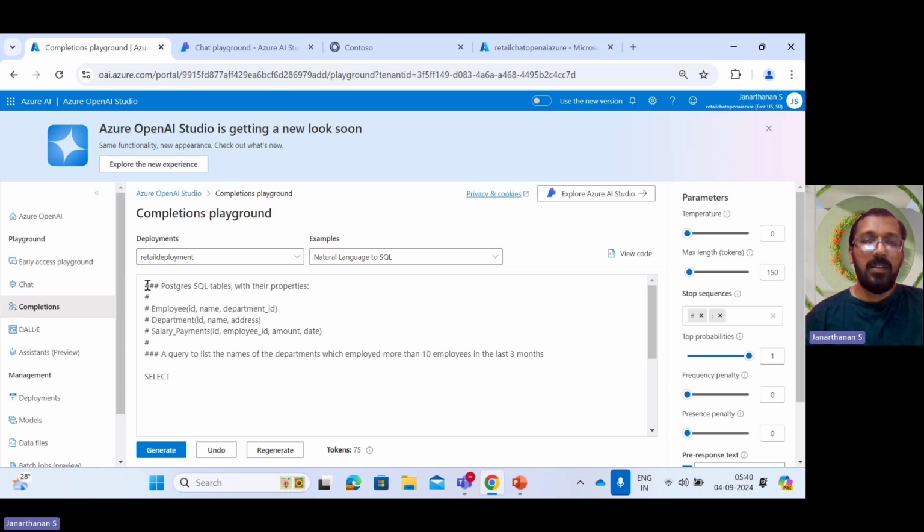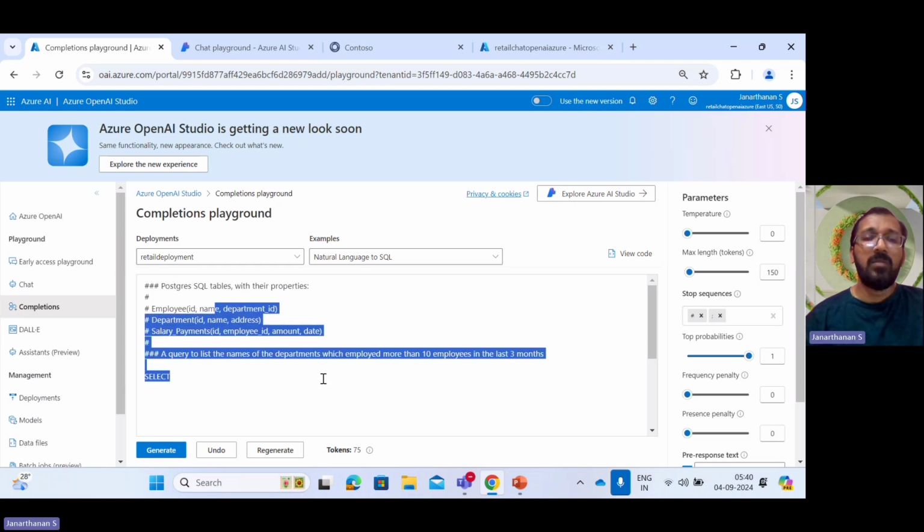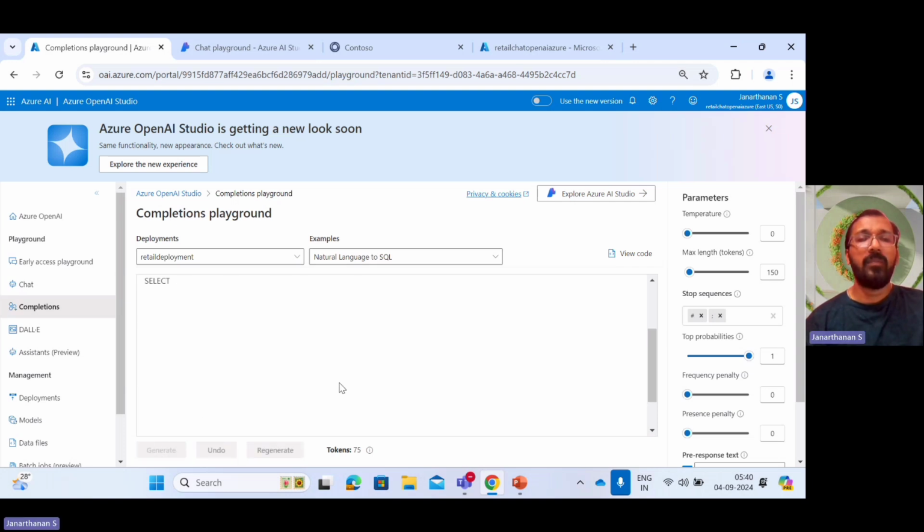For this service, how many input tokens is it consuming? It is consuming 75 input tokens. When I say token limit, there is input token generation and output token generation. One input token is equal to 4 characters. Let's see how many output tokens it is consuming for this use case. Just hit this Generate button.